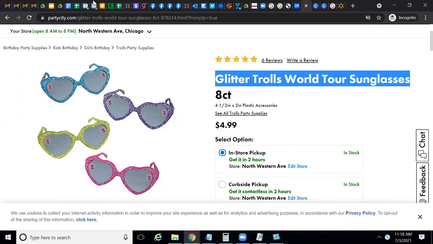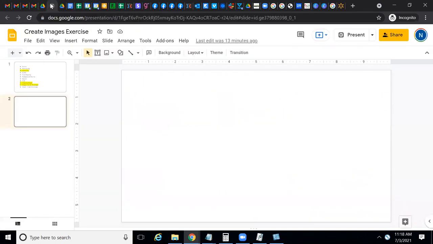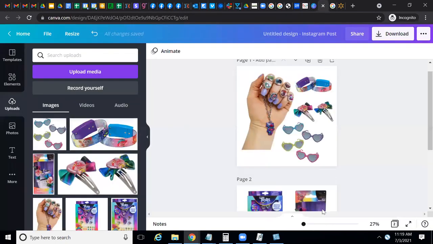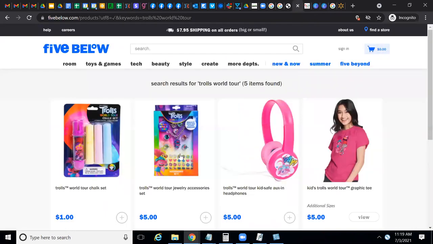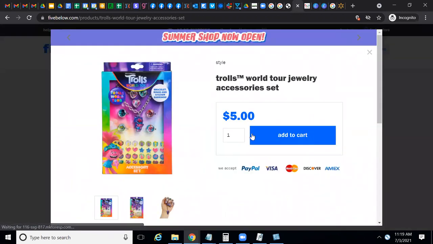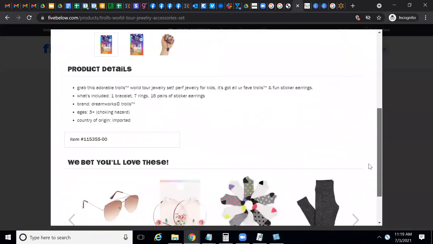So with this, I don't know how many are in there. Where did I get that from? Five Below. So the jewelry set says that it includes 1 bracelet, 7 rings, and 16 earrings. So you want to make sure you include all of that detail.